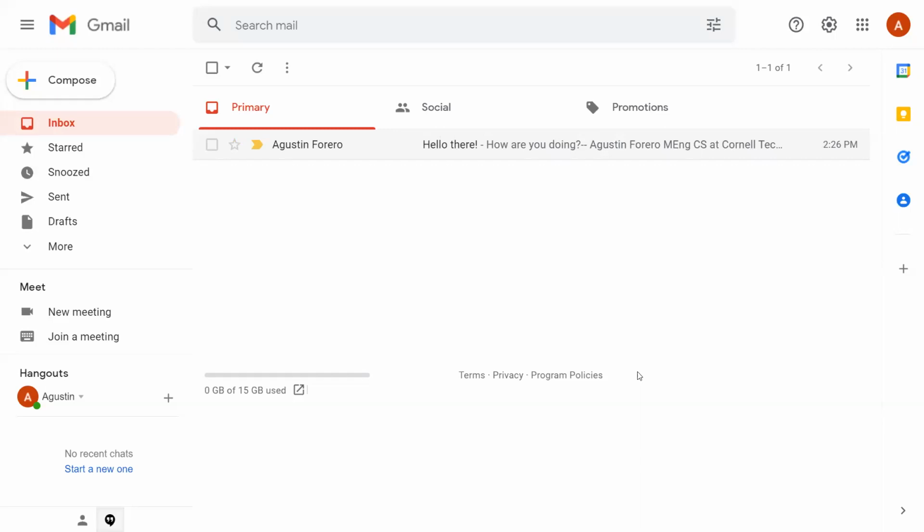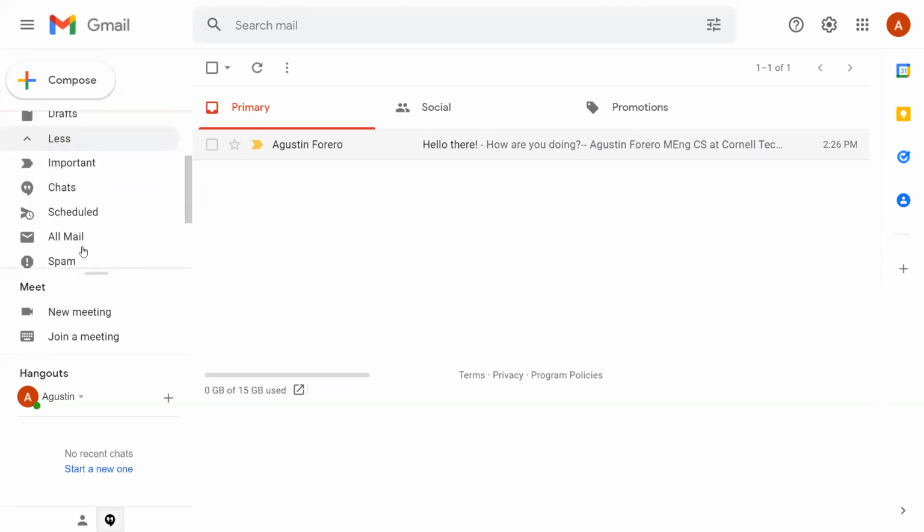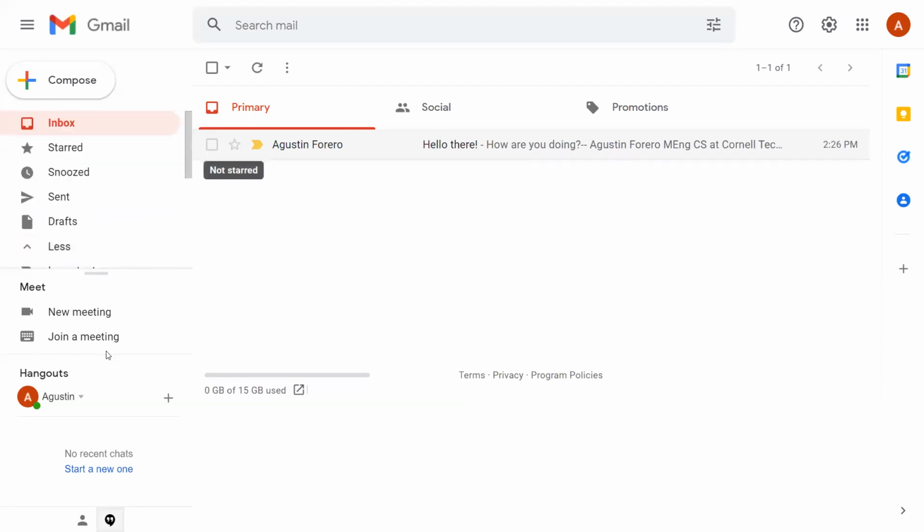There's ways to be more specific than star though, because star means it's an important message. But what if we want to organize emails our friends and family send? No, this is the important arrow. This means important, that yellow arrow. Yeah, that means you mark it as important. So that's actually a little different.